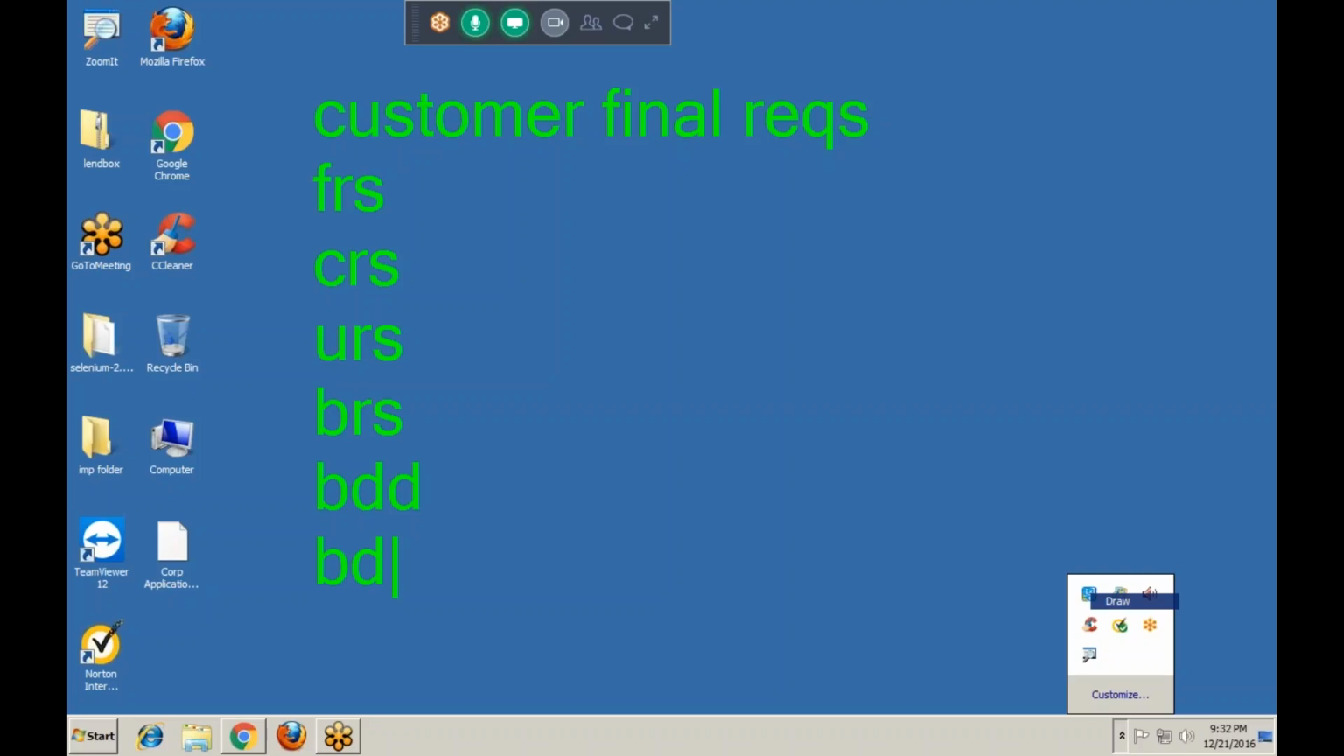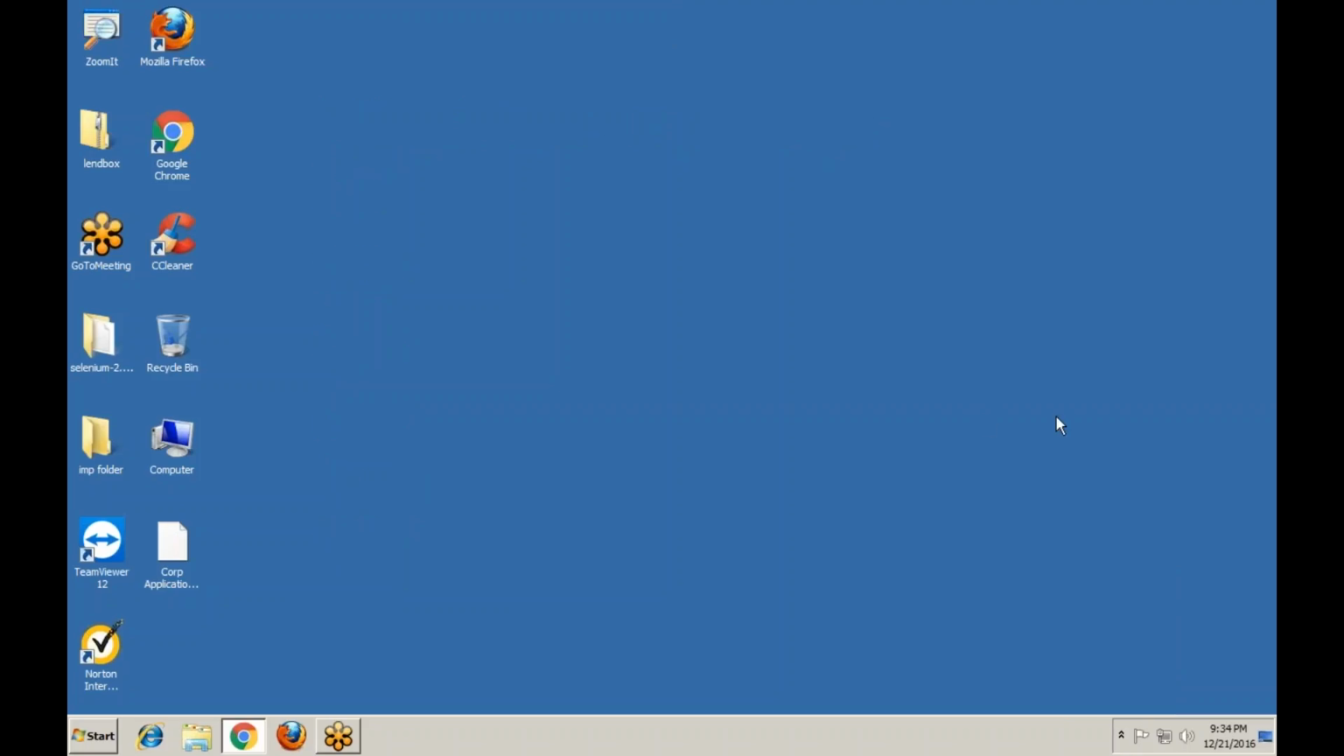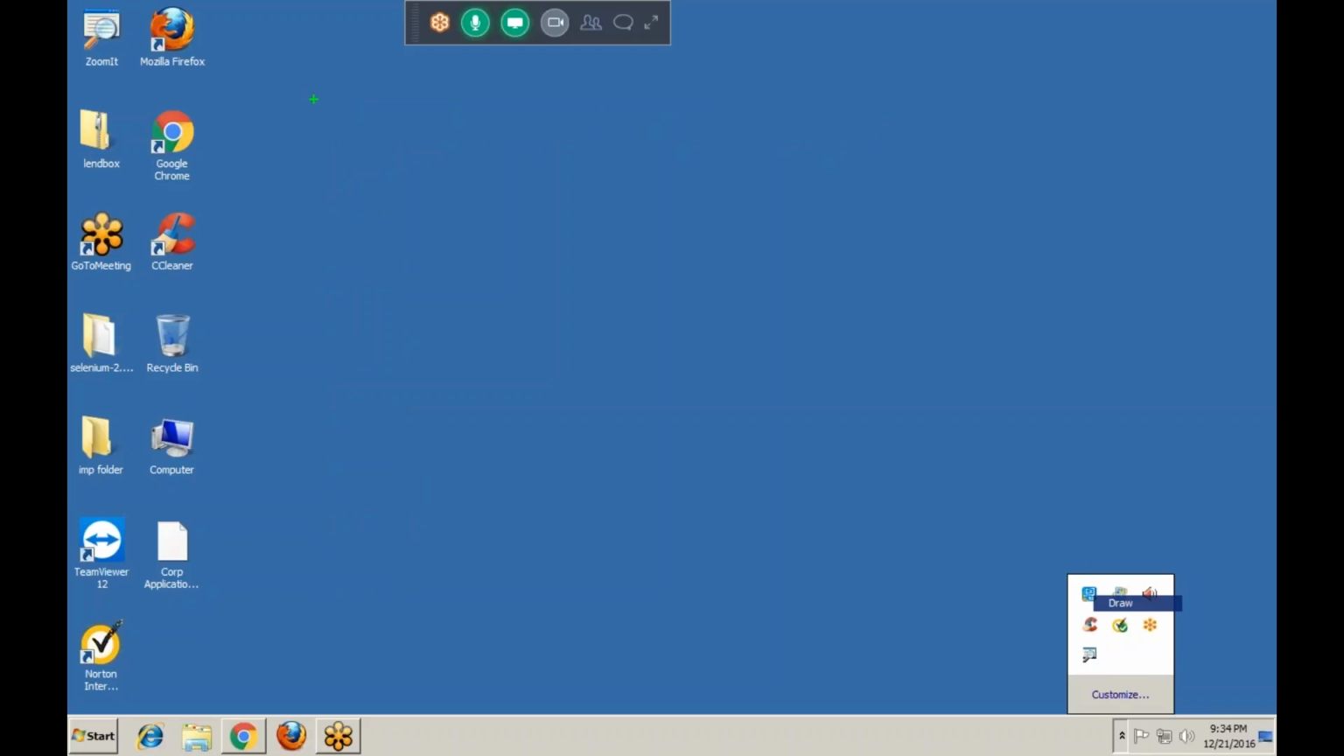Whatever it is, maximum 90% of people are calling it FRS. FRS means functional requirement specification. This FRS is the input for the next phase. The next phase is the analysis phase.